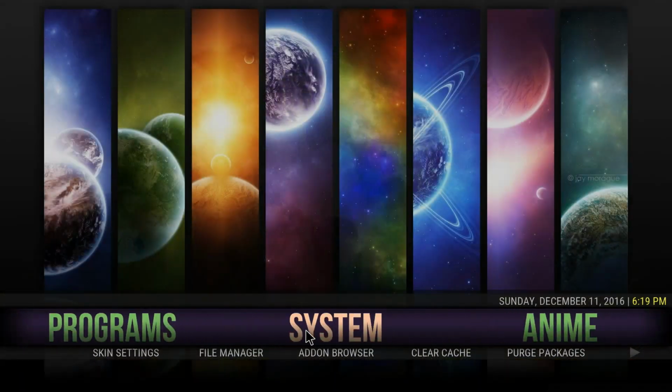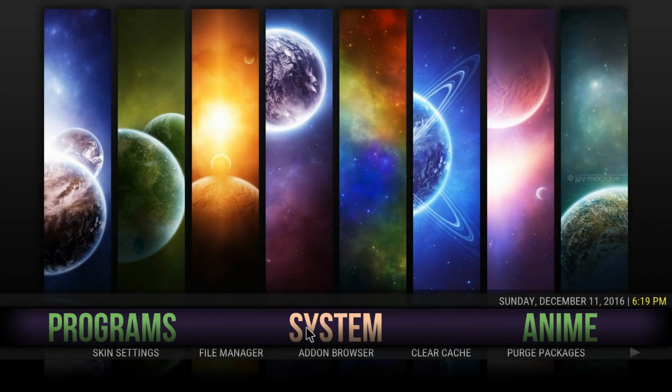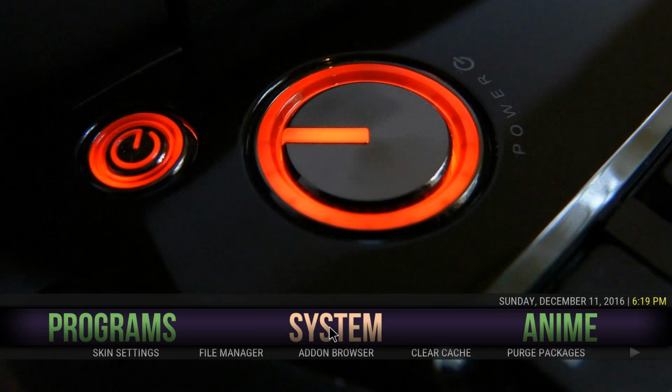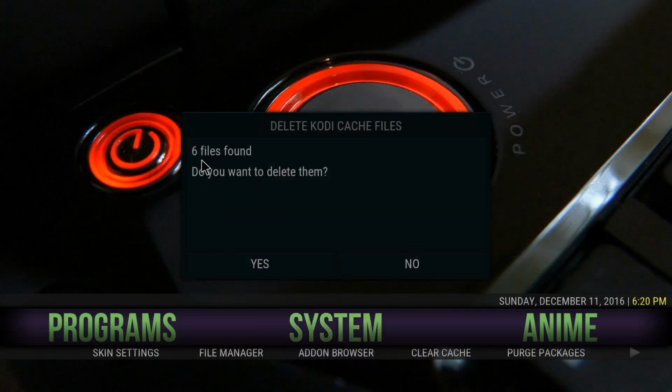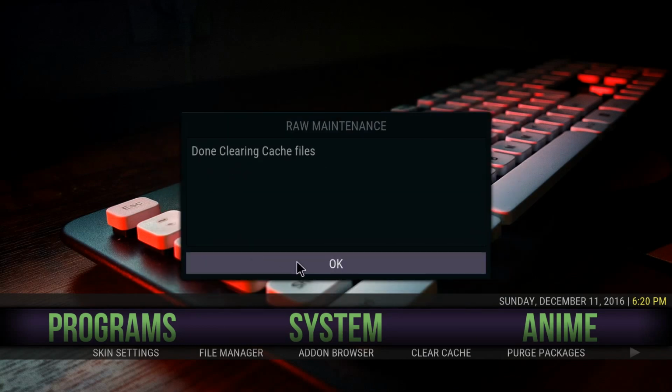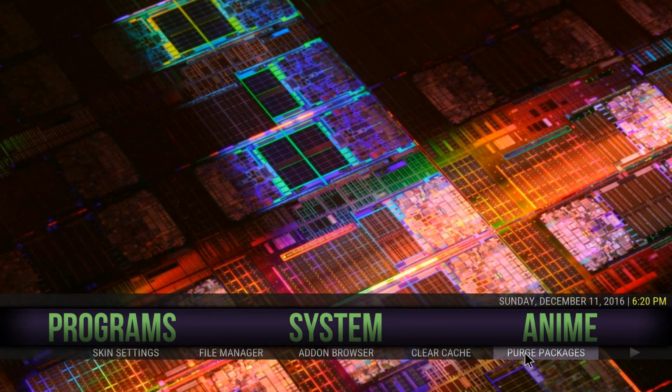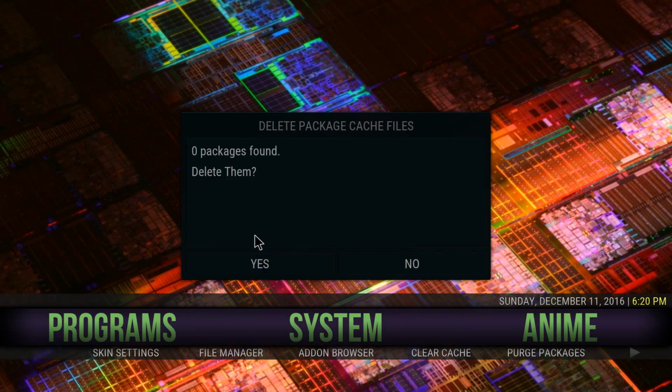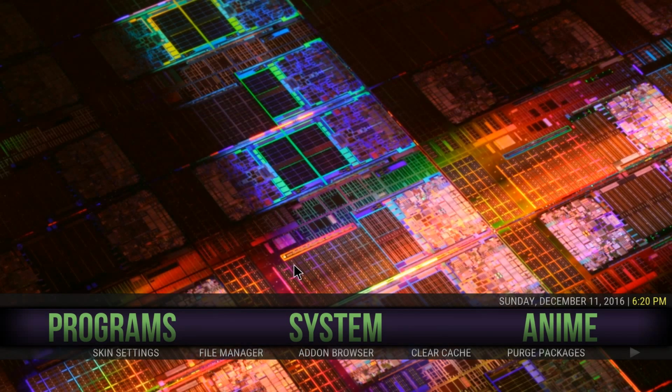One more last thing. When you go here on the system, if the build itself is giving you some problems or whatnot, it's always good to come in here to the system and click on clear cache. In this case, you see I have six files found. It's always good to keep it at zero. So yes, you want to make sure it's done. The same thing with the other one here, the packages, and there's nothing here. But yeah, I just click yes.